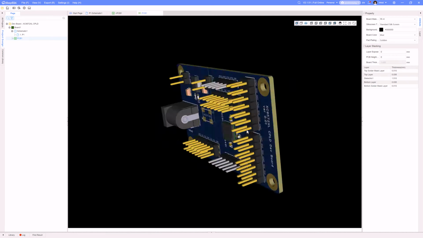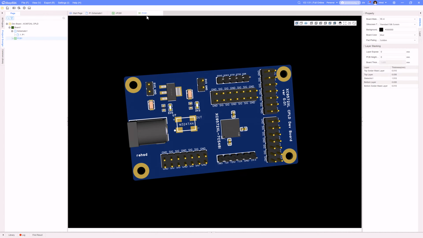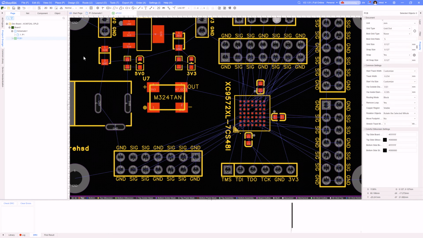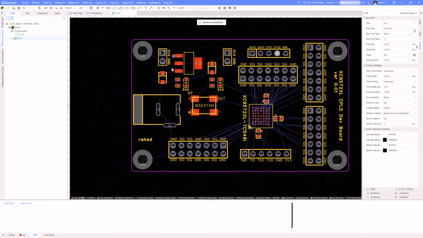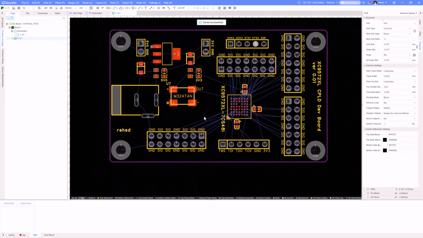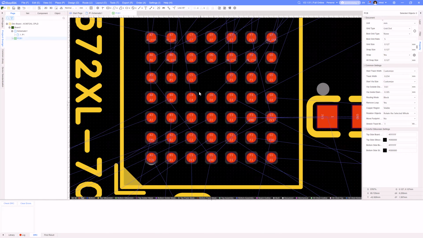Looking at the back. Okay, all good on that. So I'm going to go ahead and save this. Now I have to do all of the actual routing, getting all these wires connected. Now I'm going to have some challenges here.